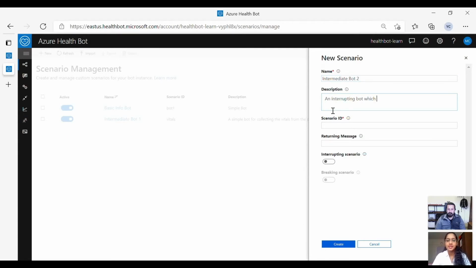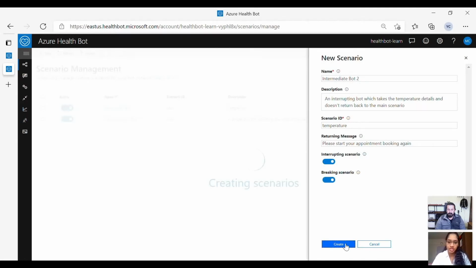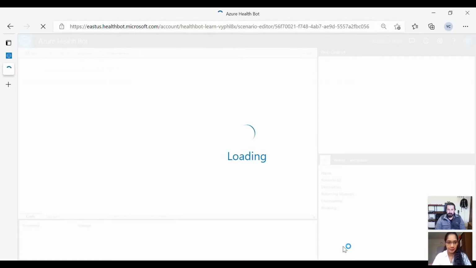So here I'm using the name as intermediate bot 2 and giving a description of collecting temperature, because that is what we're going to do for the breaking scenario. And the scenario ID will be temperature, because this is the keyword that we'll be using to get the scenario triggered. The returning message is going to be to start the procedure again, because a breaking scenario does not return back to the main scenario. And here to start the breaking scenario, we'll have to enable both interrupting and breaking scenario and click on create.